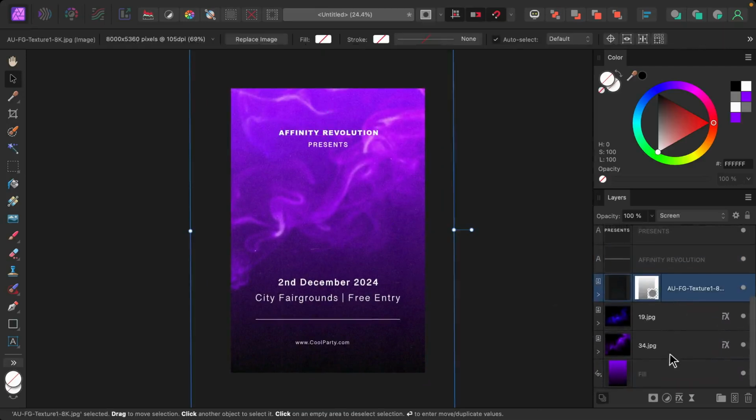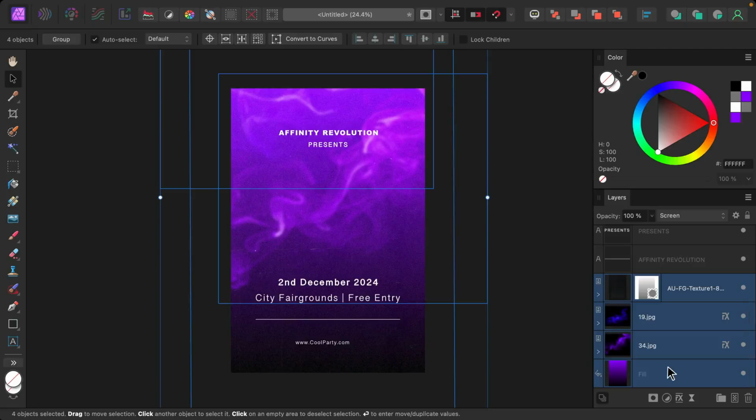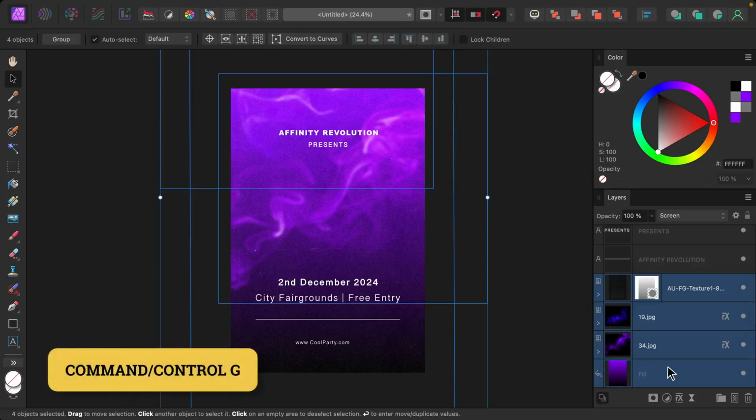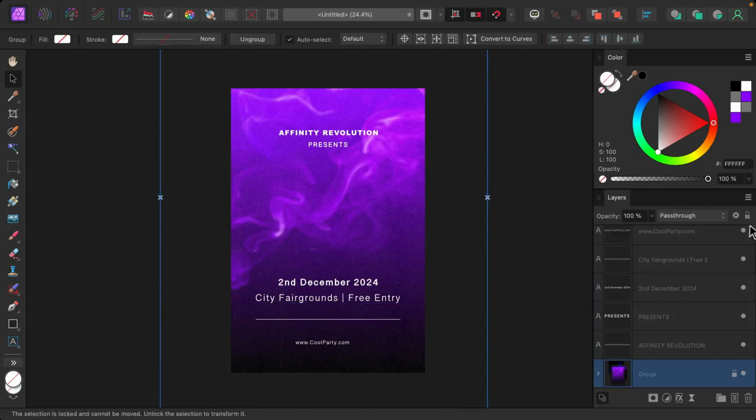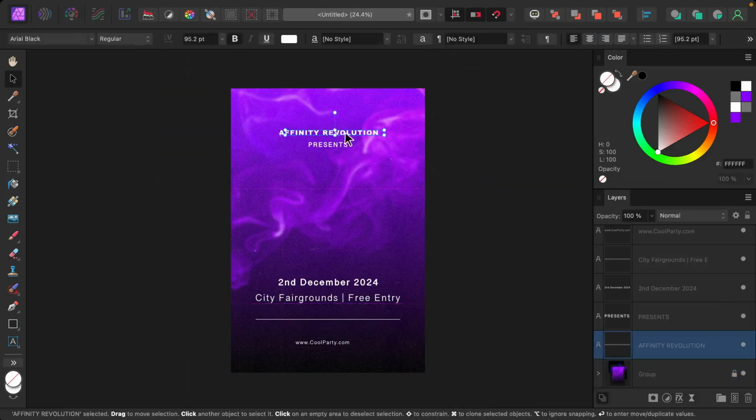I'm going to hold Shift to select all of these, and then I'll group them with Command or Control G. Then I'll lock them so I can't move them. And now let's see if that helped. There we go. Now it's lining up with the center of the document.